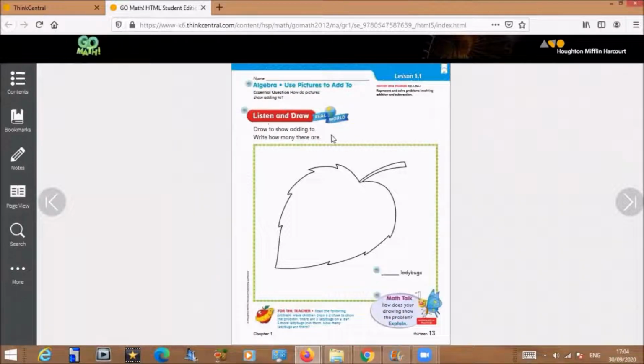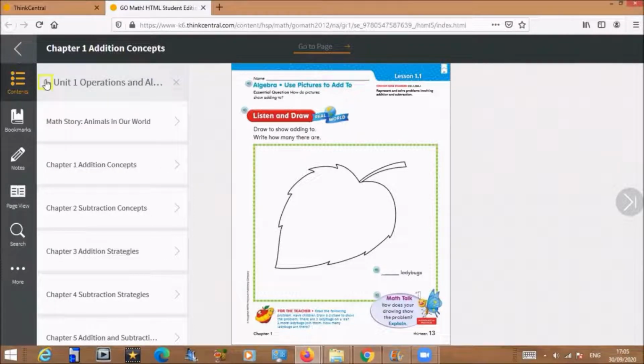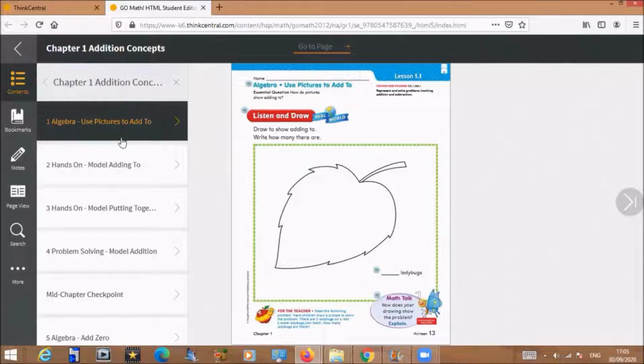Okay, so you can click on the contents to find something here. I'll go back to the main contents. Okay, so I have all the units here. Unit 1, Chapter 1, and pick up any topic.